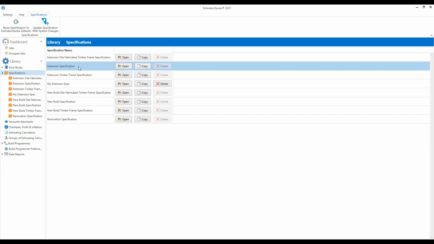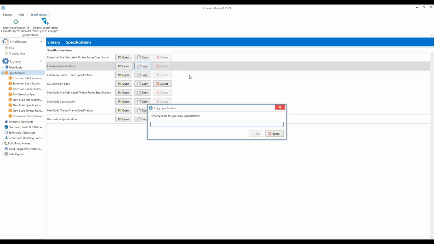Okay, so let's open up a specification, have a look at what's contained within the specification, and then we can have a go at making some changes in there. So if we start with the extension specification and click the copy button, give your extension specification a new name. You can just call it training extension specification, or name it after yourself, whatever. We can always delete it afterwards.